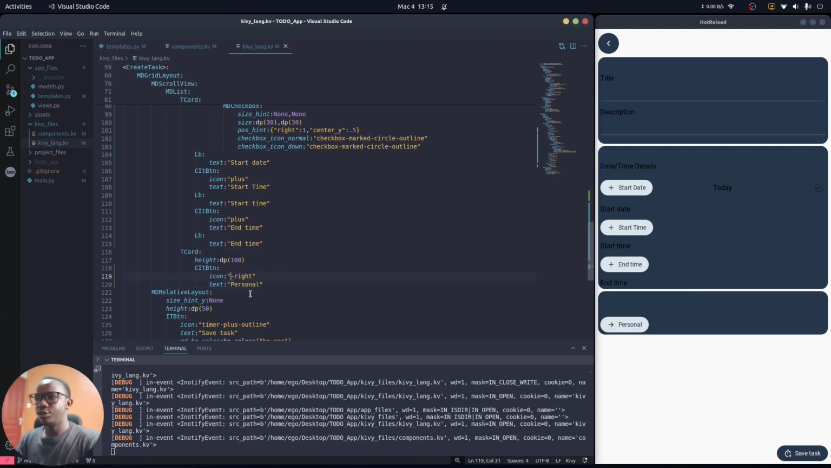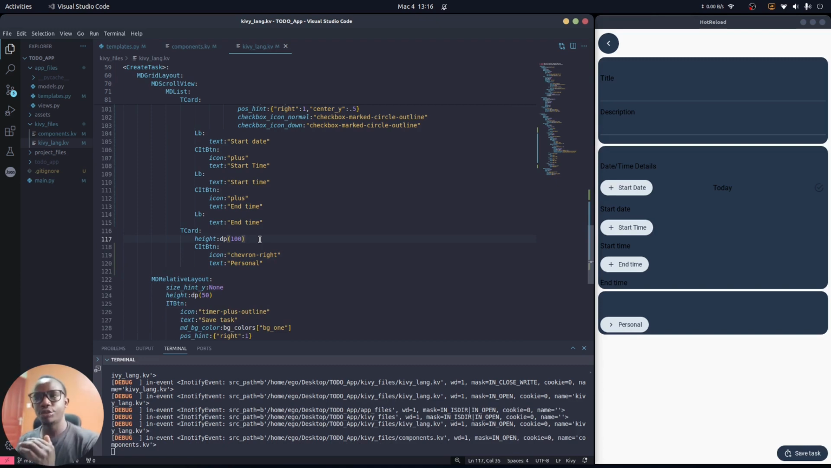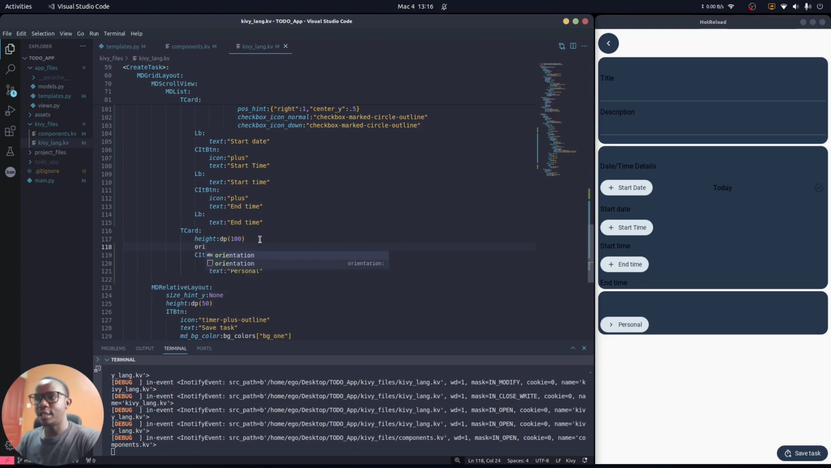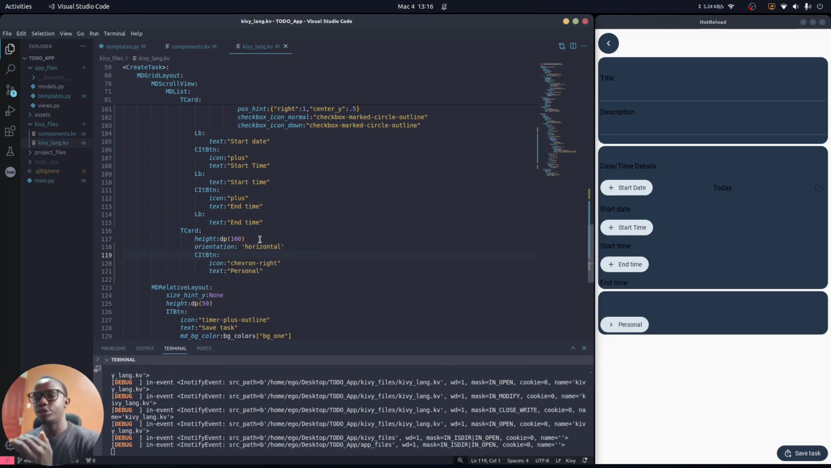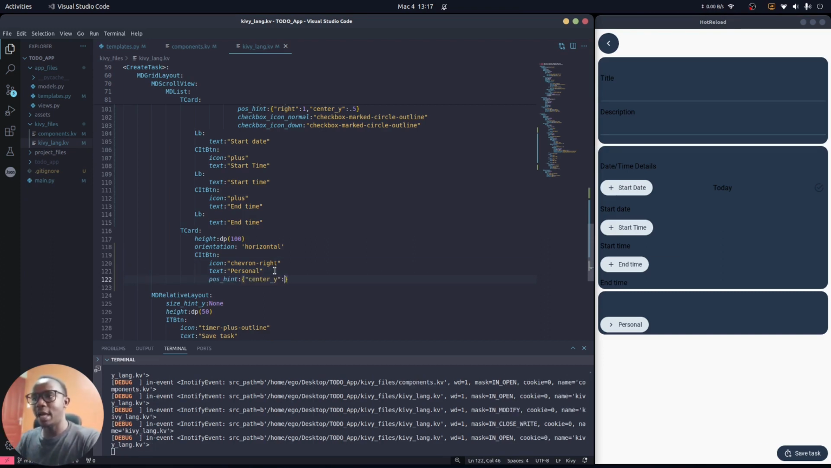But instead of arrow right, let's use chevron right. I think chevron right best represents a drop down. But at the moment, you'll notice that this CreateBTN is rendered at the bottom of the T card, but I want it to be rendered at the center of the T card. But remember, to be able to control the position of a nested widget inside the box layout vertically, you first have to set the orientation to horizontal. That way you can be able to control the position of the nested widget vertically, but you cannot be able to control the position of that nested widget horizontally. Now that we have set the orientation to horizontal, we can be able to set the position hint of this specific CreateBTN to 0.5. That way we can have the CreateBTN nested at the center of the T card.